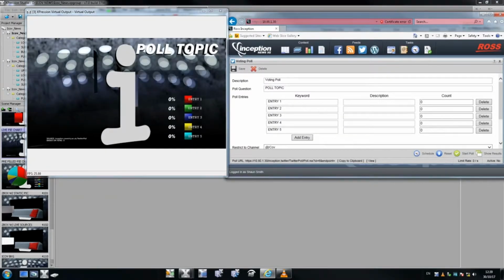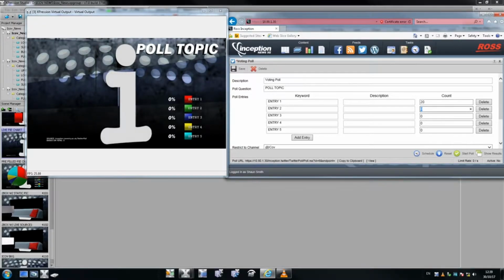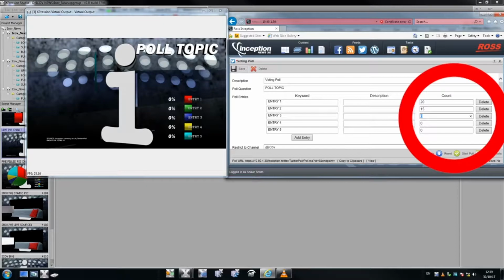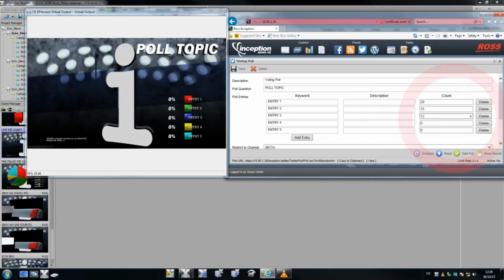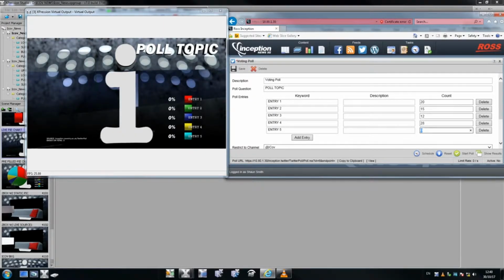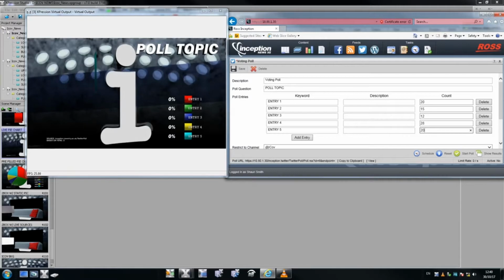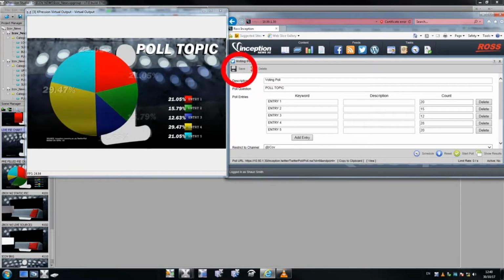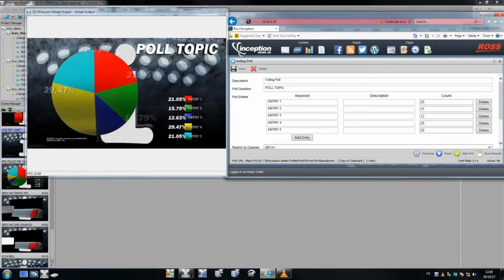Something interesting is we can actually link this to an Inception poll. I've created a voting poll, and I've got 5 entries, and I've just called this poll question, poll topic, just for now. All of these entities, entry 1 to 5, are actually linked to a Datalinq. So when I input these values and I save, you'll see on the virtual output that this will populate and calculate all those values into percentages.